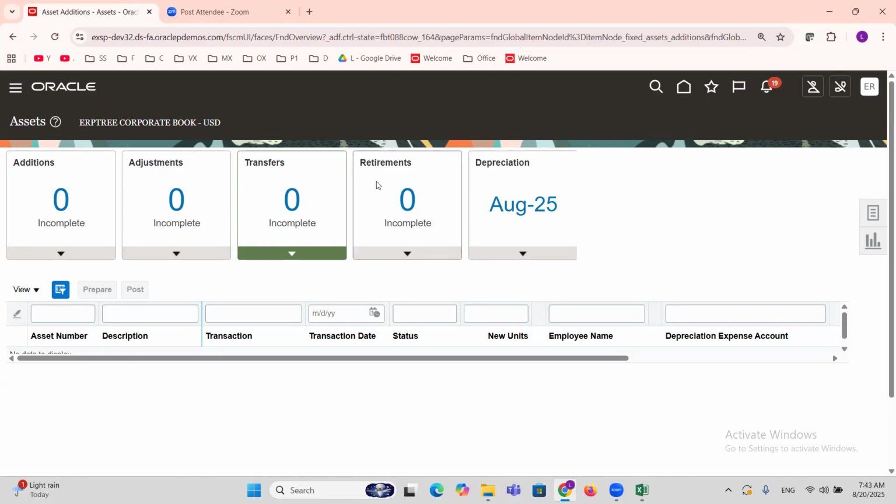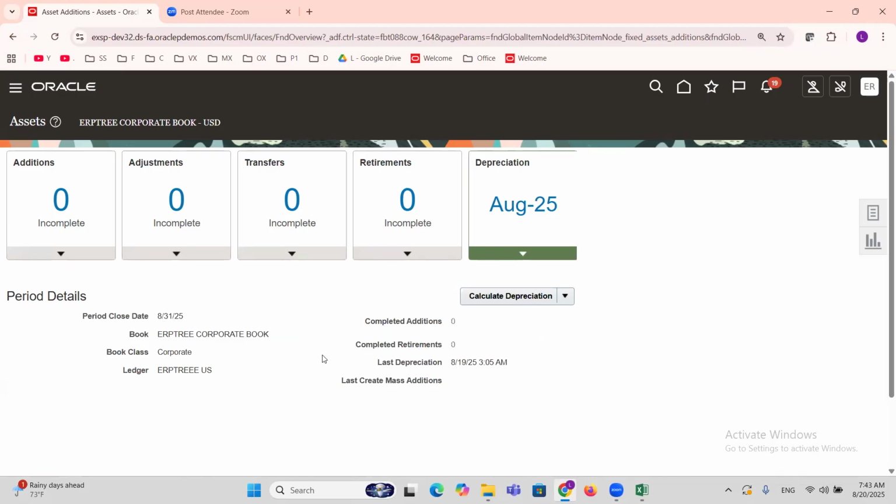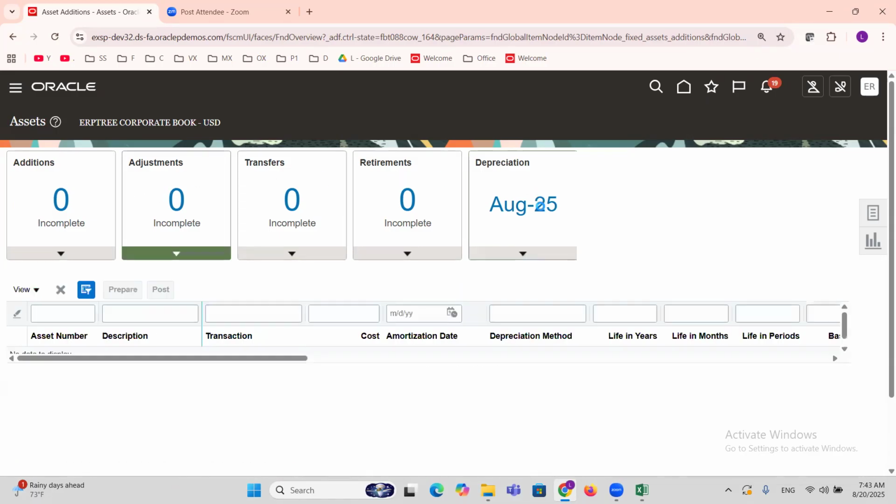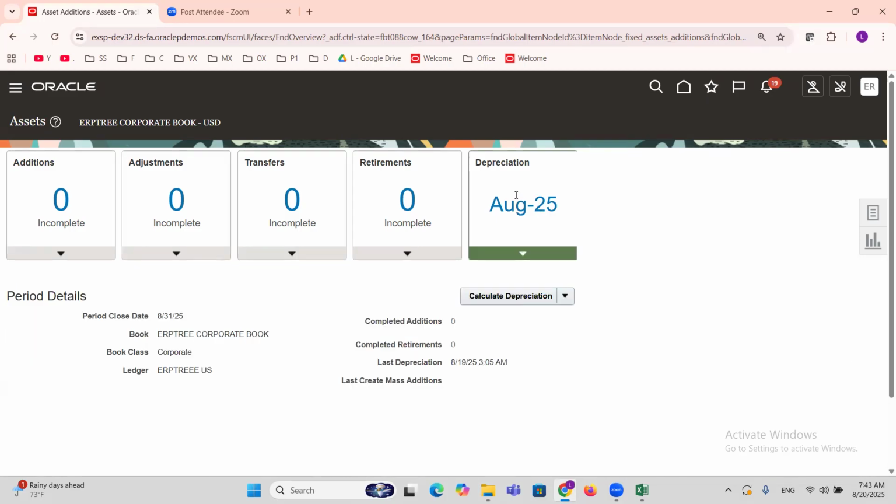When you perform a retirement, the retirement related activities will reflect in the retirement section. And for depreciation, you can see for which period you are going to calculate the depreciation. Once you click on this depreciation info tile, below you can see the details of how many assets are created. Accordingly, you can calculate the depreciation. So these info tiles, you can just see if any data is pending related to that.